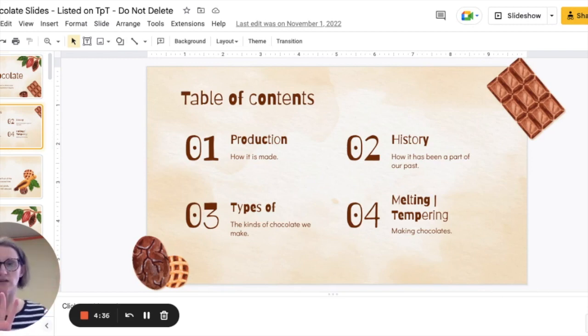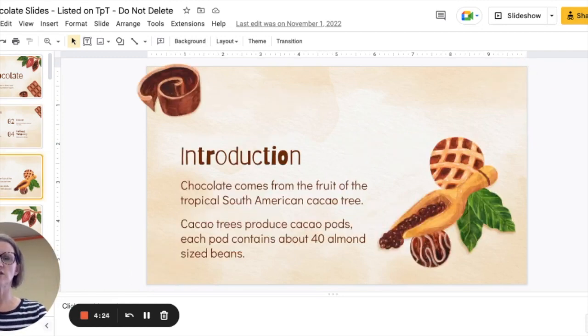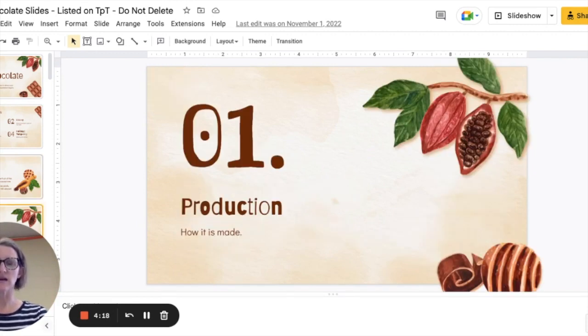There are 4 sections. The first section is production. The next one is history, then there's types of chocolate that we make, and then tempering, melting, and making chocolate. Okay, so the introduction slide is about chocolate, where it comes from, the tree, South America, all that good stuff. Then this is the title page and we get into the first section.